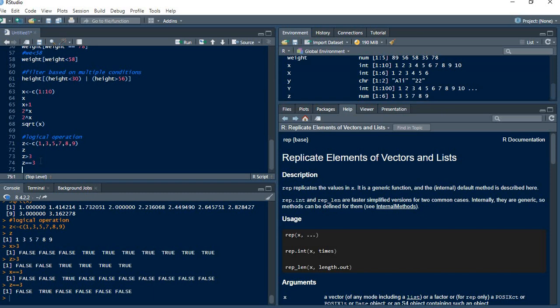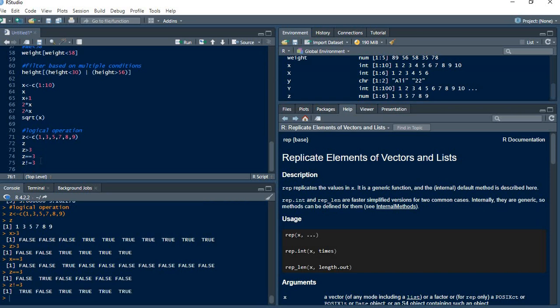Now another operation: we can also check z not equal to 3. So z not equal to 3. It is only the second that is false, but the rest are not equal to 3. At times we can combine multiple conditions, like here.